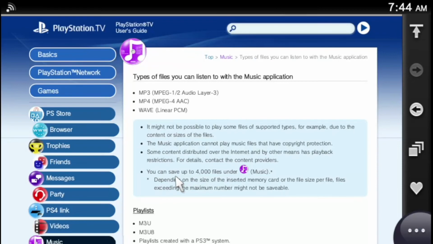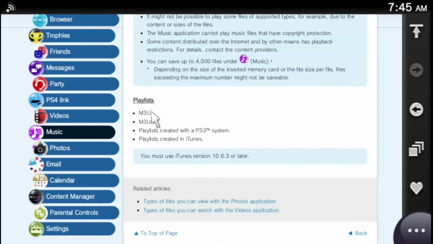Also, it says that you can only have up to 4,000 songs. And it also says it supports playlists as well. So this is, by the way, how you add playlists.